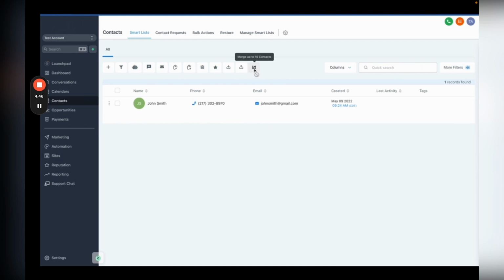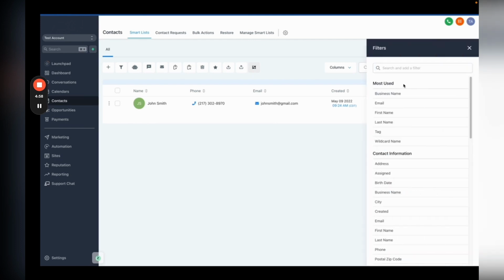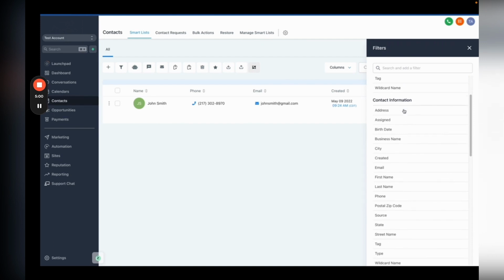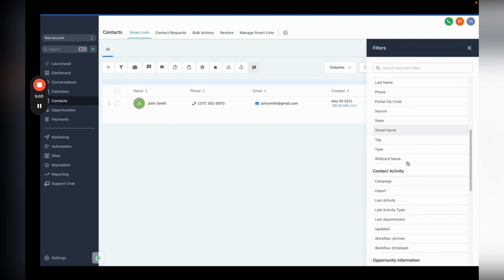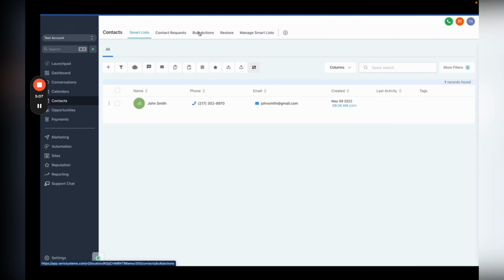There's also a merge contact button where you can merge up to 10 contacts into one. We even have a quick search for if you have thousands of contacts and you can't find the one you're looking for, you can easily search it right here in this tab. Not to mention a filtering button so you can filter all of your contacts by all of this custom and personal information. I mean, it could not be easier, guys. We also have contact requests, bulk actions, restore, and manage smart lists for when you start really getting into text message and email marketing. But enough about contacts.